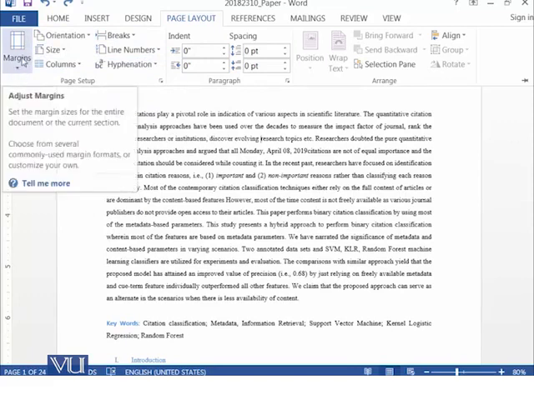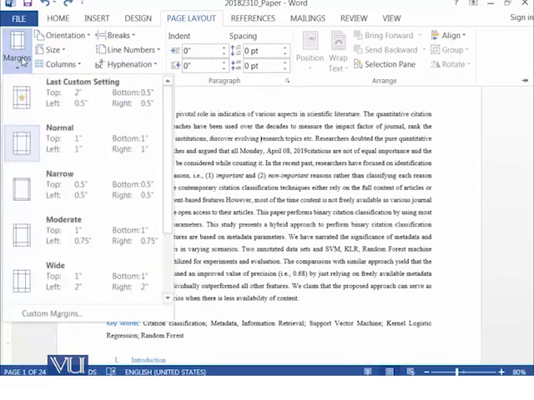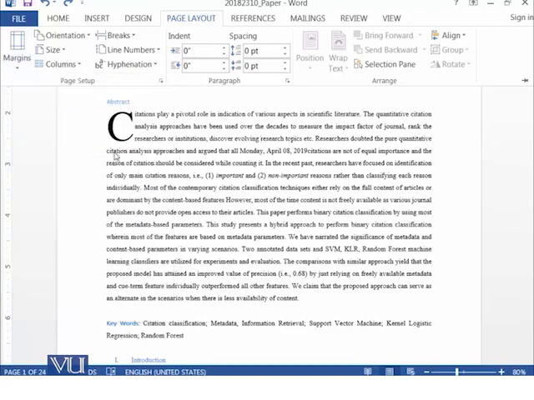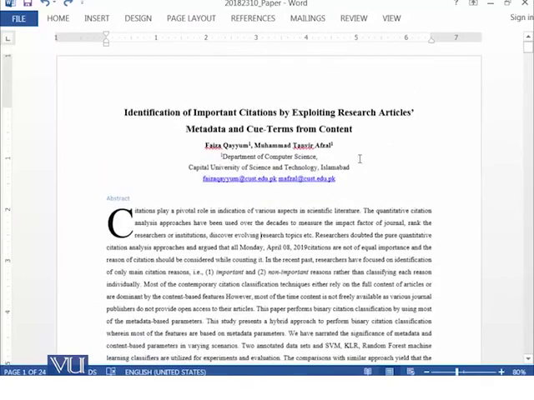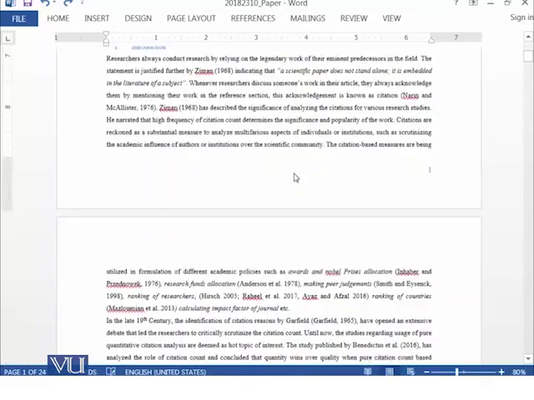So first of all, there is a margin option. So you can have different margins of your page. Margin means how much space should be left from the left side, right side, from the top and from the bottom when writing the content on the document.